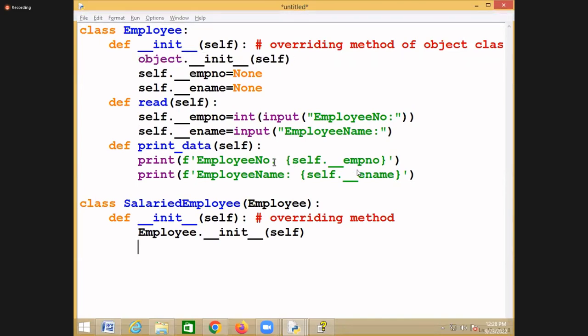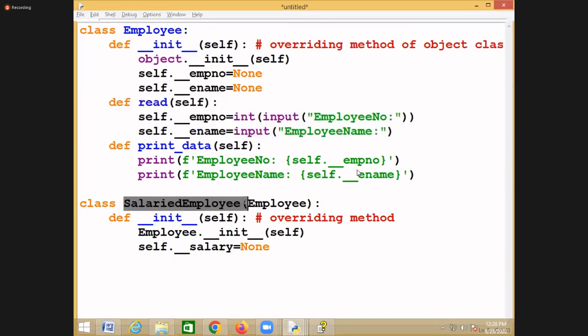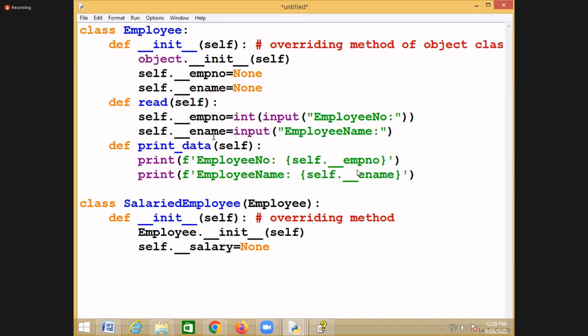Okay. Now here I'll try to say self dot, what is it? Salary equal to none. Now here, this read method of employee class, is it inherited in salaried employee or not? Yes. But read method is reading how many values here? Two values. It reads employee number as well as what? Name. This read method reads how many values? Two values. First one is employee number and second one is what? Employee name. But I want it should also read which one?